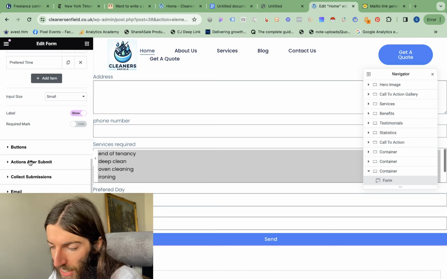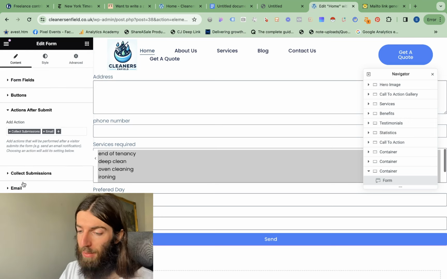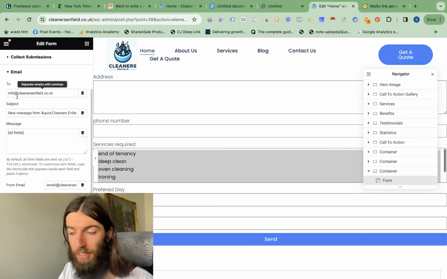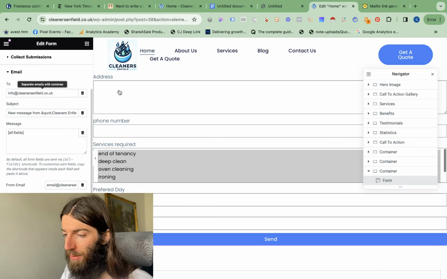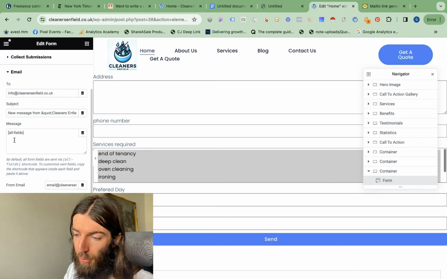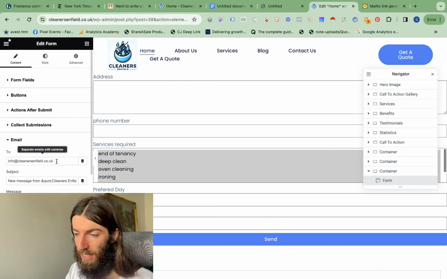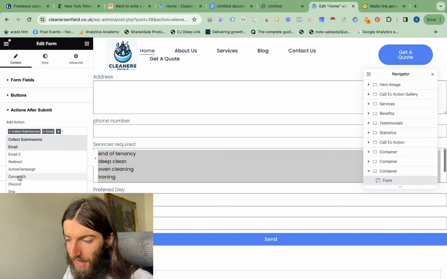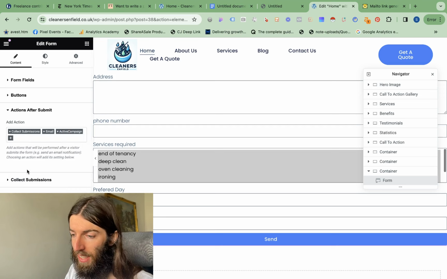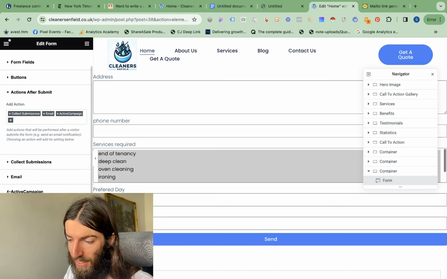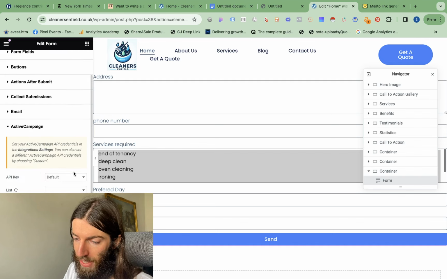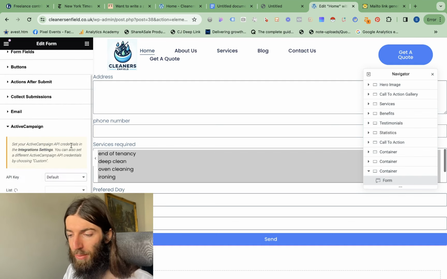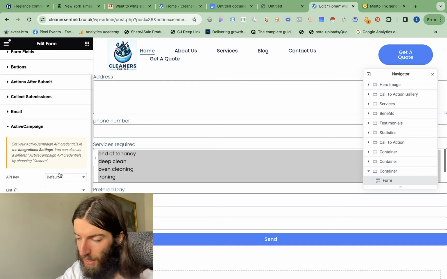Then we get on to actions after submit, and that's where you can basically set up an email and send it to your email address. So every time someone fills in this form, you'll be emailed with a copy of all their inputs. So that's always a good thing, especially to start out. But we can also put in your email marketing provider. So if you're using something like ActiveCampaign, then that will then create an ActiveCampaign field here. You have to set your API key, but you can then subscribe them to a list and set up a welcome sequence, something like that.